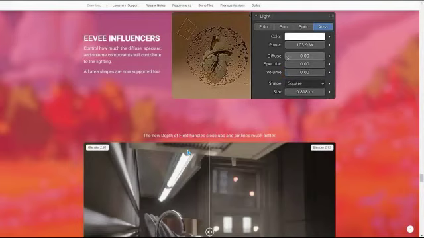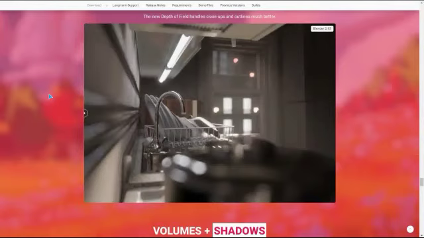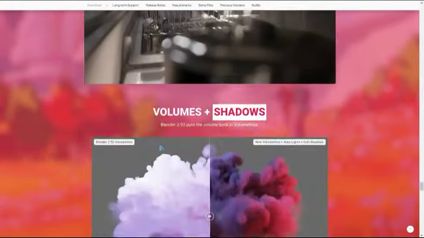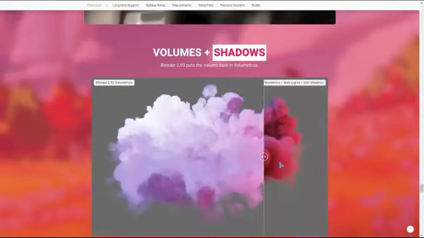Coming to the next is depth of field. So here you can see out of the picture things coming in contrast, but now they are no more. They are really out of the picture now. And volume plus shadows. Earlier it was terrible and now it's perfect.